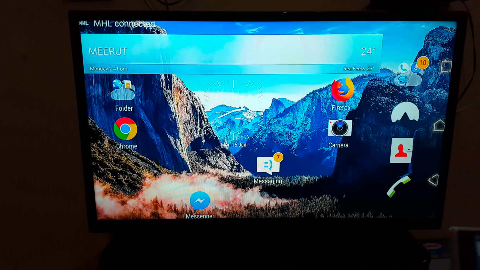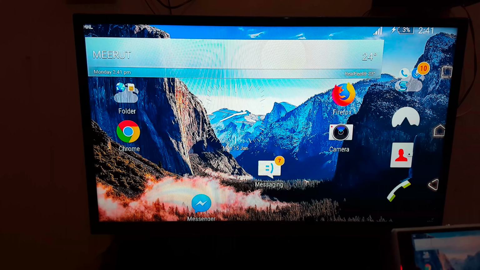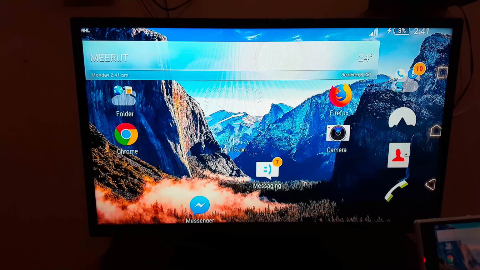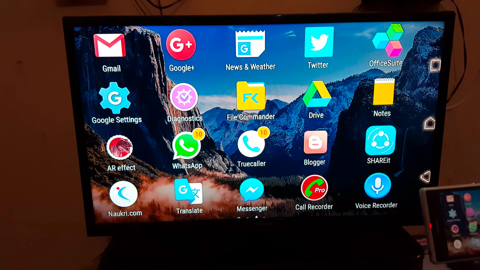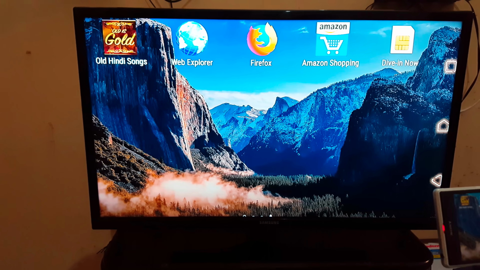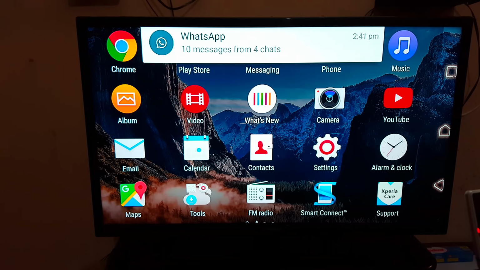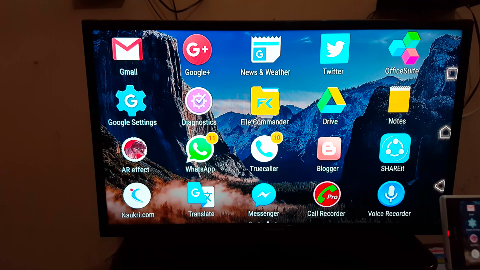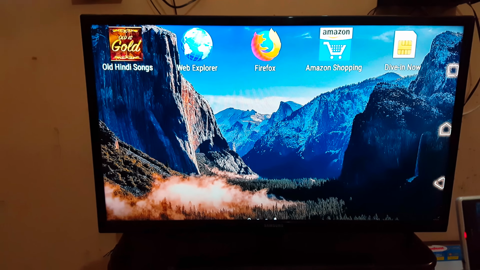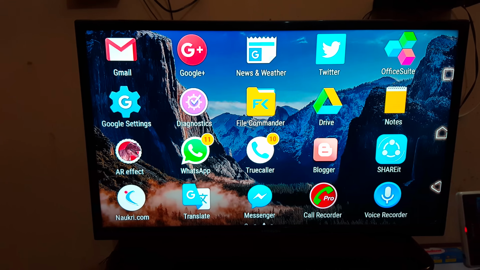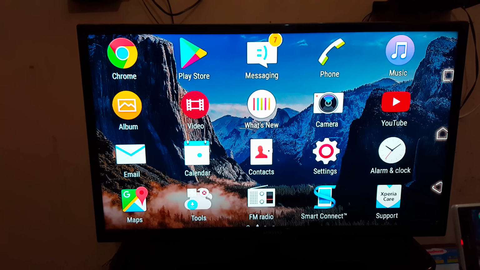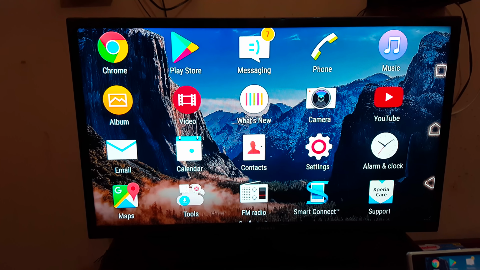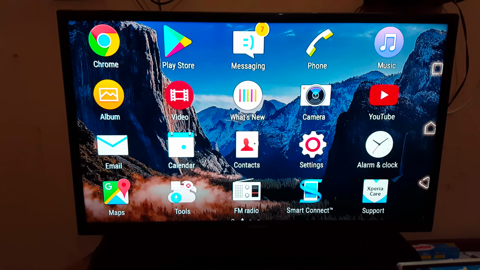And over there you can see now your mobile is successfully connected to TV. Now your mobile screen is mirror on TV. Over there you can see. So this is the method to connect MHL supported smartphones to TV.